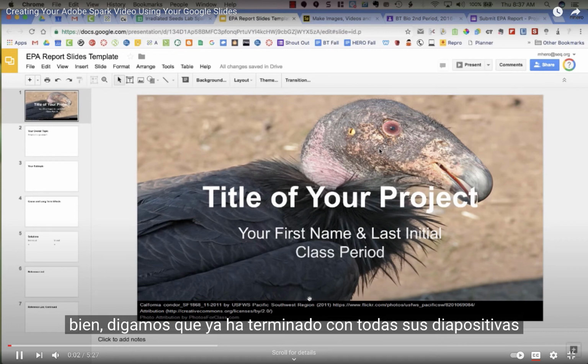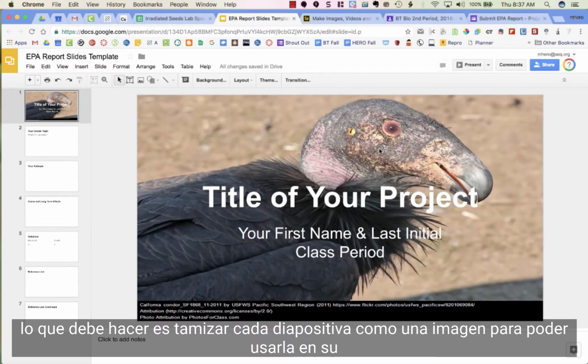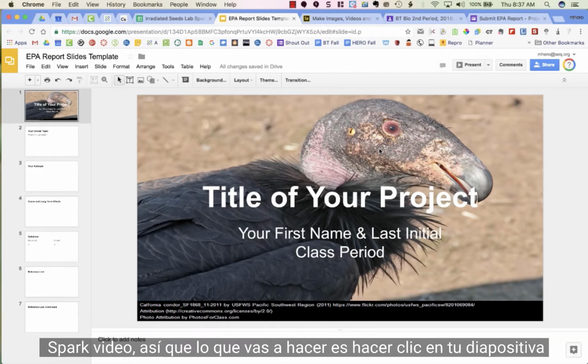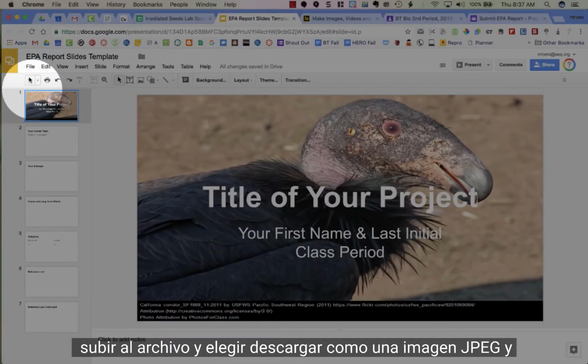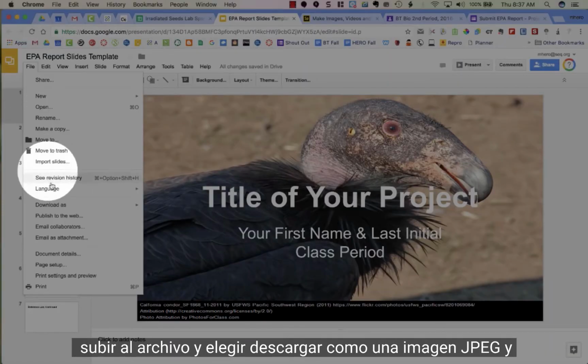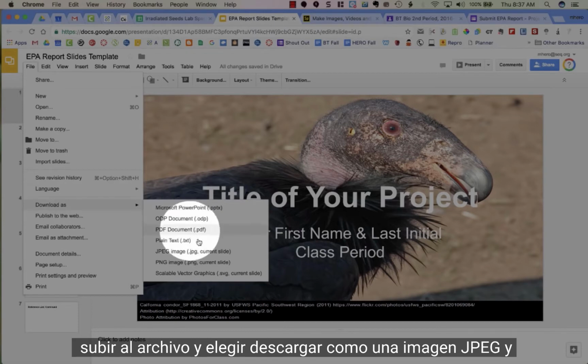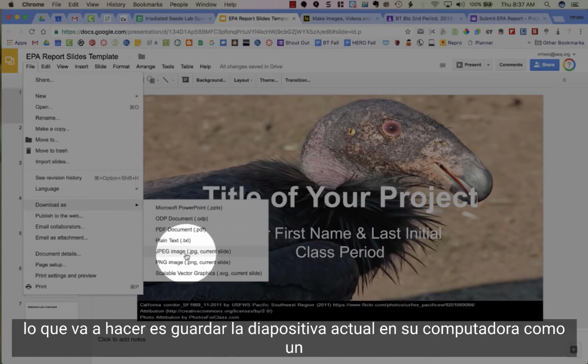All right, so let's say that you are now finished with all of your slides. What you need to do is save each slide as an image so that you can use it in your Spark video. So what you're going to do is click on your slide on the left-hand side of the screen so that it's outlined in blue. Then you're going to go up to File, and you're going to choose Download As and JPEG Image. And it's going to save the current slide to your computer as an image.